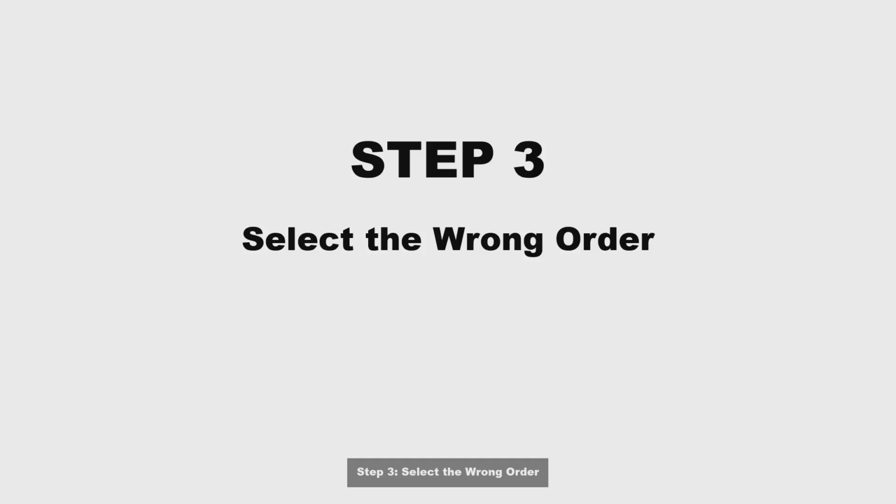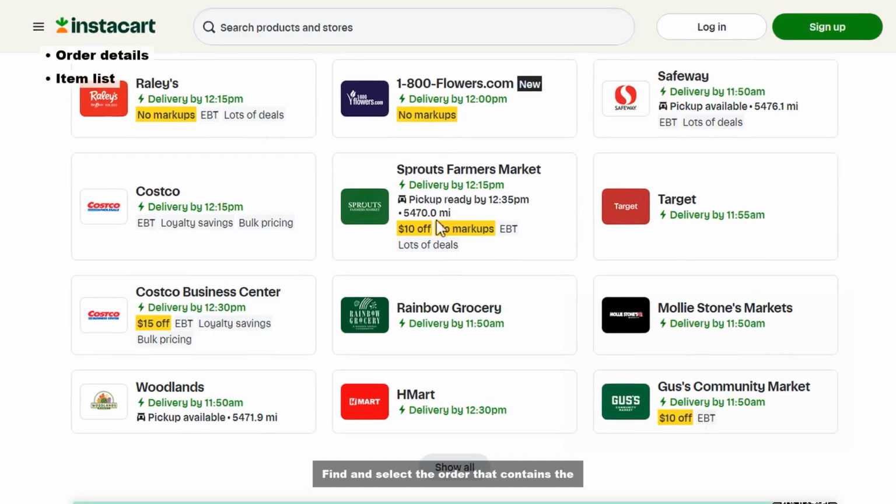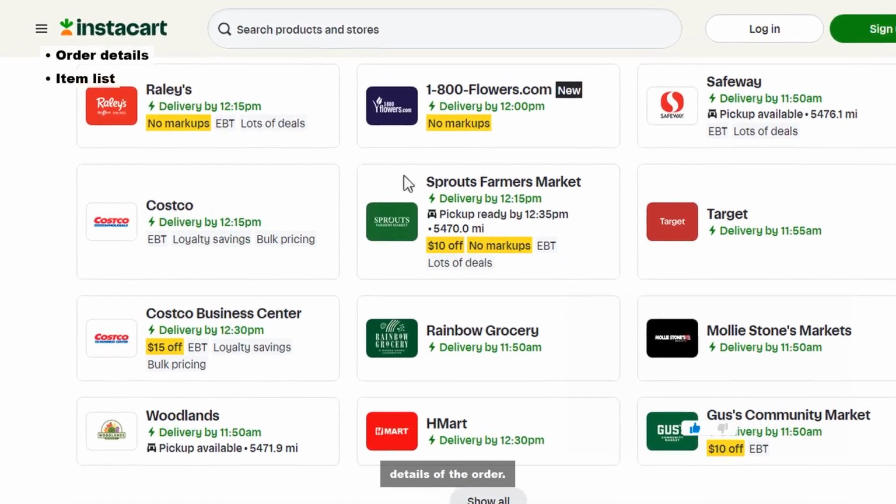Step 3. Select the wrong order. Find and select the order that contains the incorrect items. Tap on it to view the details of the order.